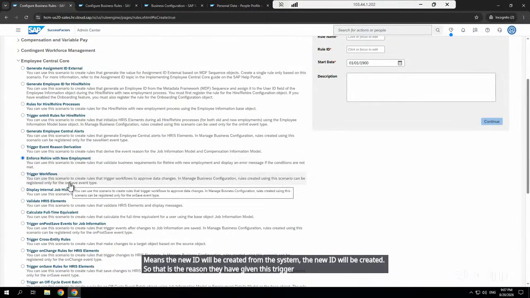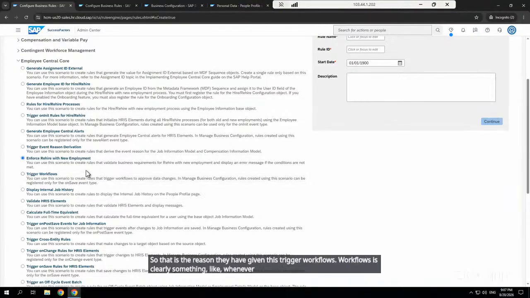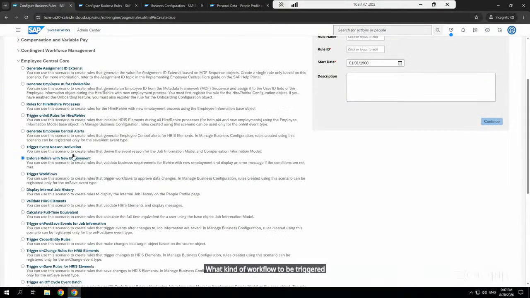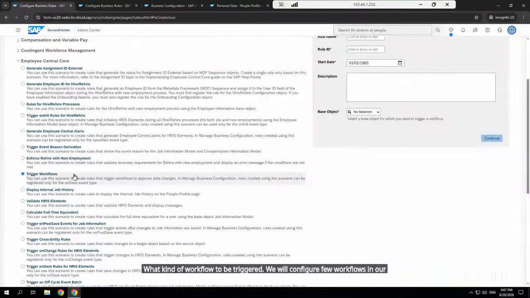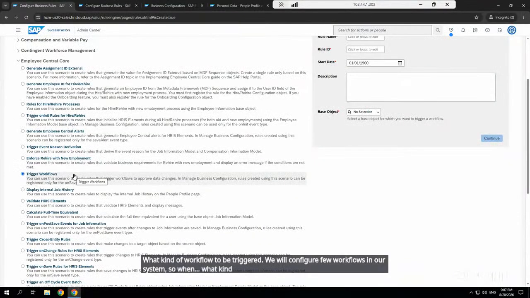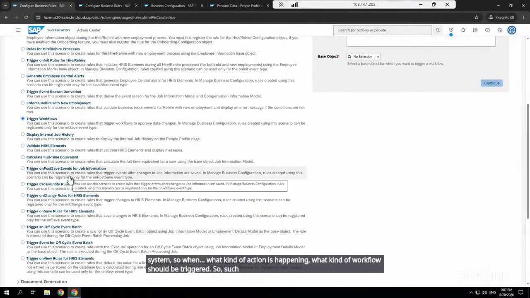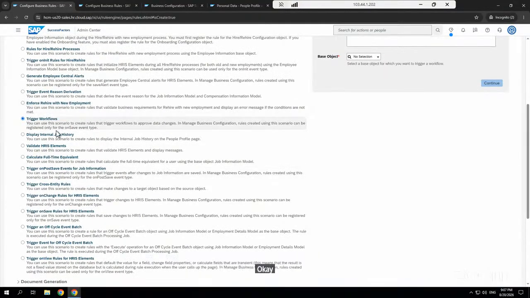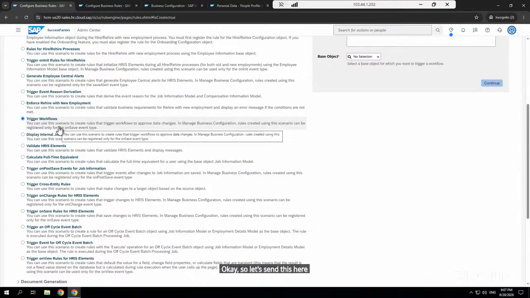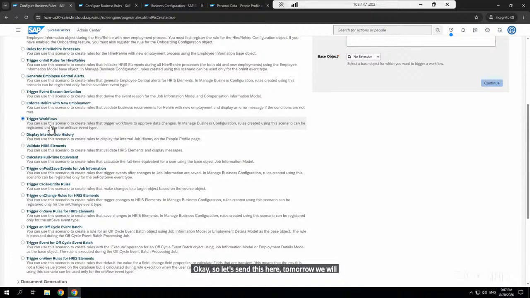Trigger workflows. Workflows means whenever some kind of change is happening, what kind of workflow should be triggered. We will configure a few workflows in our system. So when what kind of action is happening, what kind of workflow should be triggered. Okay, so let's end this here. Tomorrow we will catch it from here.